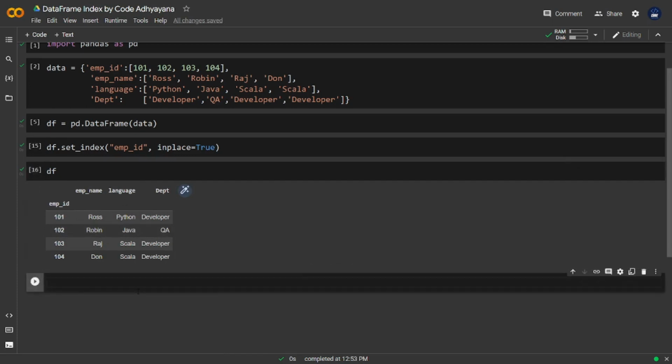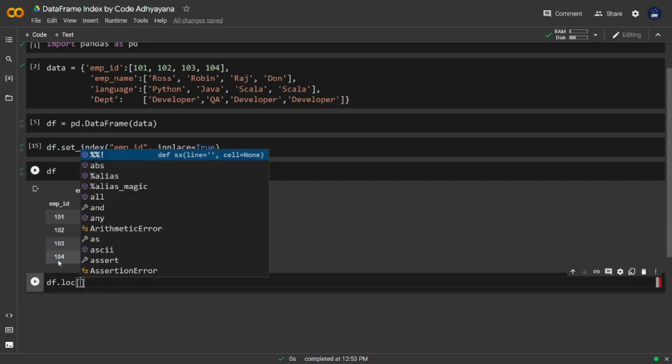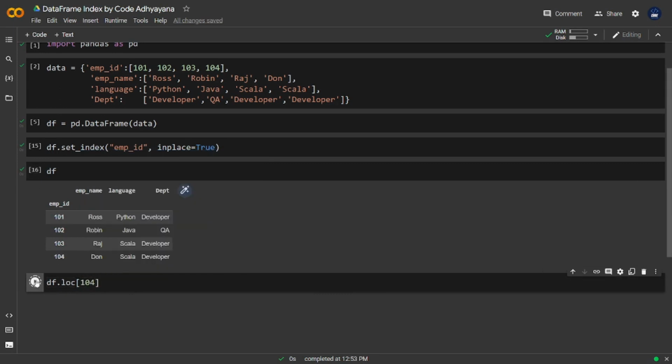Now if I want to access the data, I can say I want to get the data for 104, and here I can see information about Dawn. Similarly, I can change to any other employee ID and get their corresponding information.